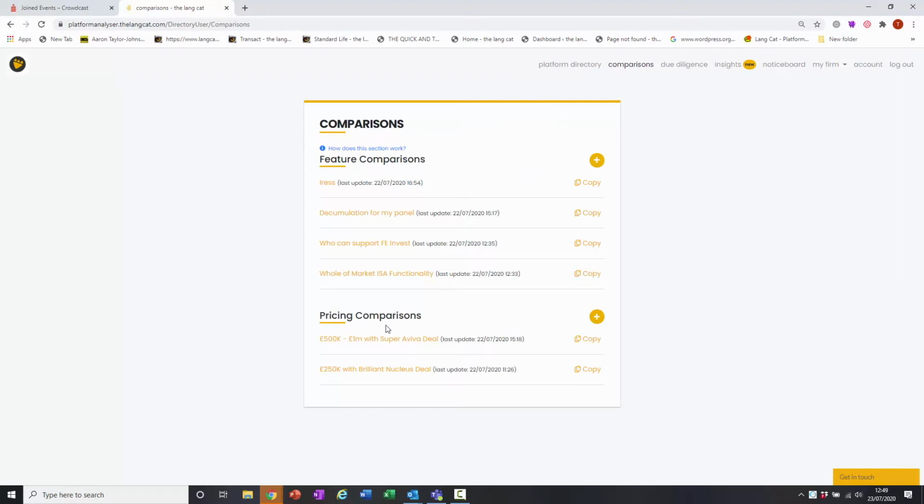Pricing comparisons works the same. Have a look at our pricing demo to get a deep dive on that, but it's a pricing version of features. Again, as many or as little platforms as you like, very quick to use. You get a PDF and you can save everything you do, and you can copy from existing bits of research templates that you've made previously.